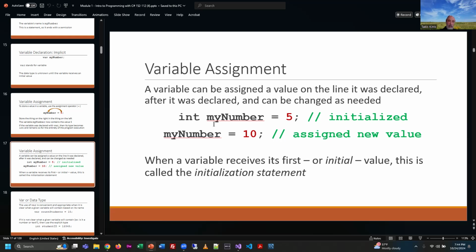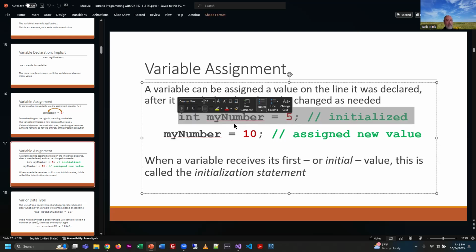Now, interestingly, because this is a variable and variable implies change, in one statement I can declare the variable and assign it a value, so it's initialized. And then in my next statement, I can change the value. So I had 5 pizzas, now I have 10. My age was 5 and now it's 10.